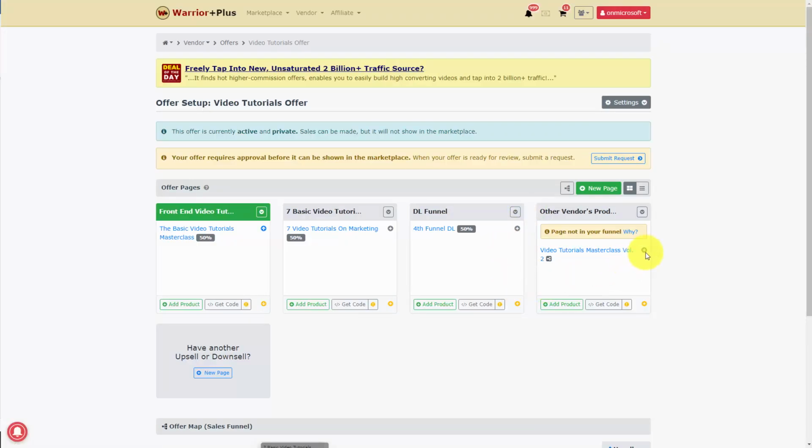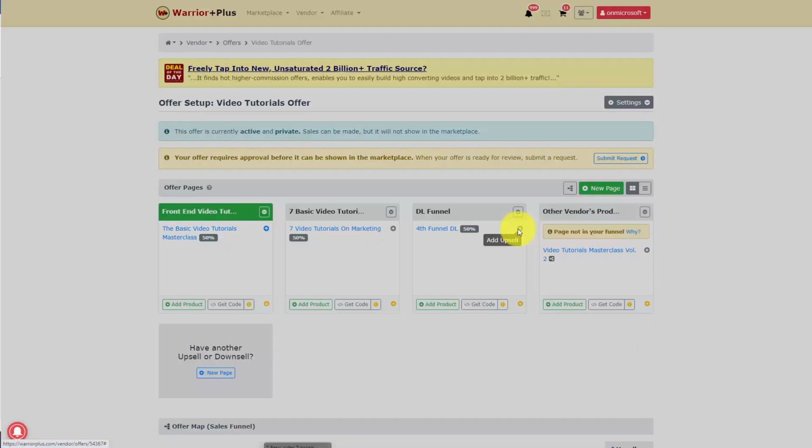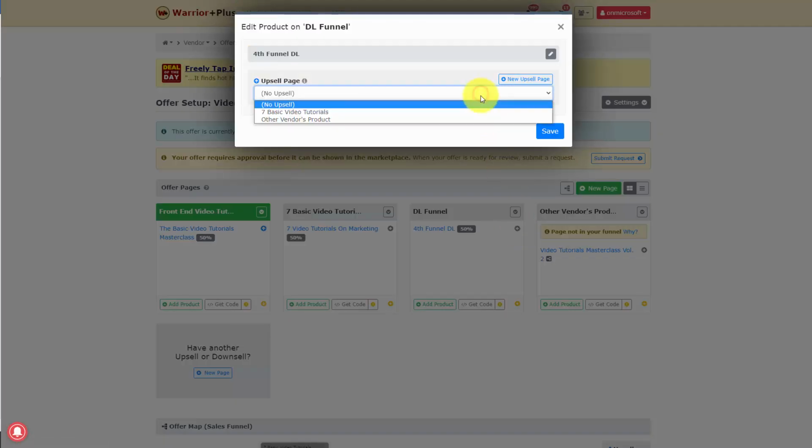That product is now added to our offer, which we can place inside of any funnel or have it within our offer. So for example, we can then make that product the upsell to one of our products. And we can click Save.